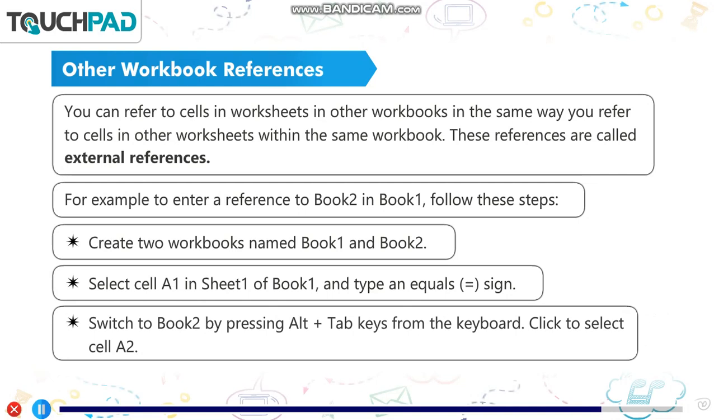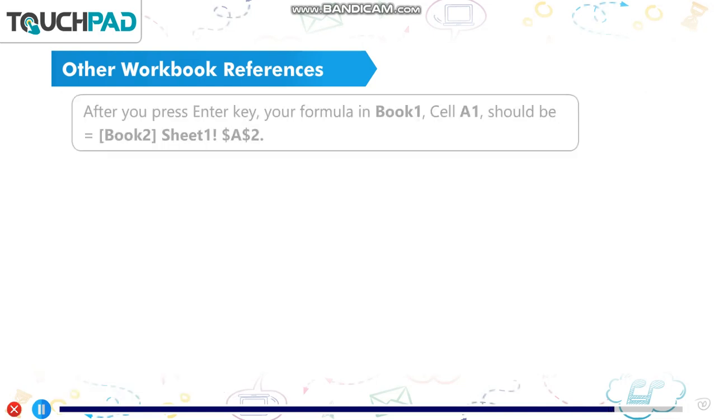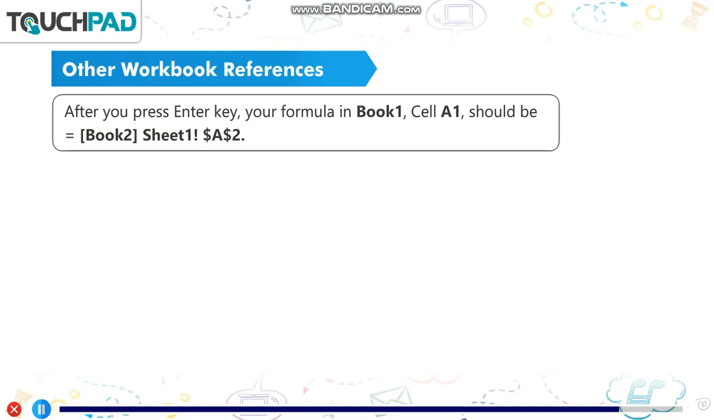Switch to Book2 by pressing Alt plus Tab keys from the keyboard. Click to select cell A2. Press the Enter key. After you press the Enter key, your formula in Book1 cell A1 should be equal to [Book2]Sheet1!$A$2.